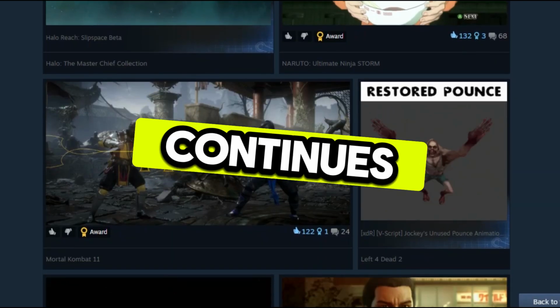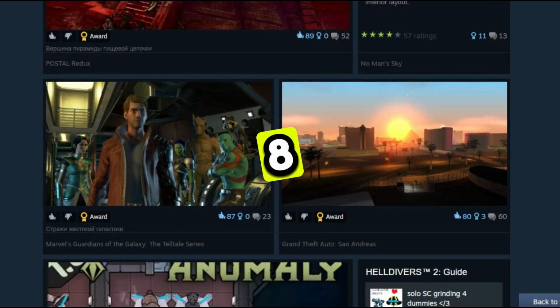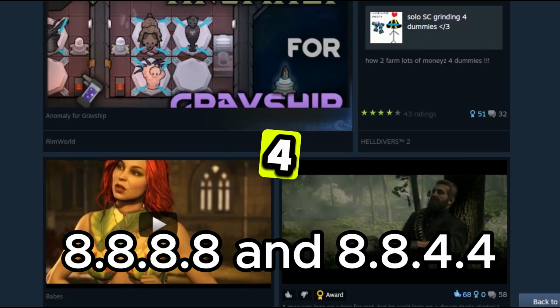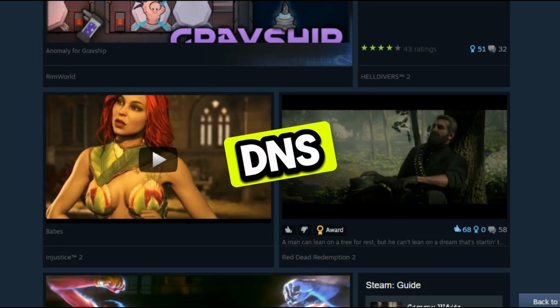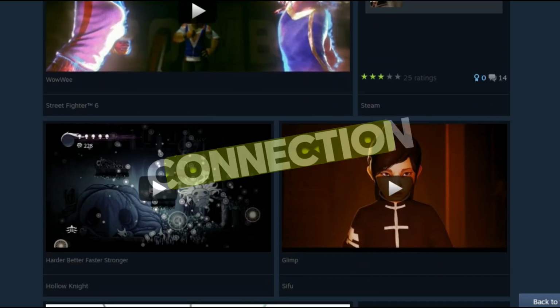If the problem continues, try changing your DNS servers to Google's public DNS 8.8.8.8 and 8.8.4.4 or Cloudflare's DNS 1.1.1.1. This can sometimes resolve persistent connection issues.